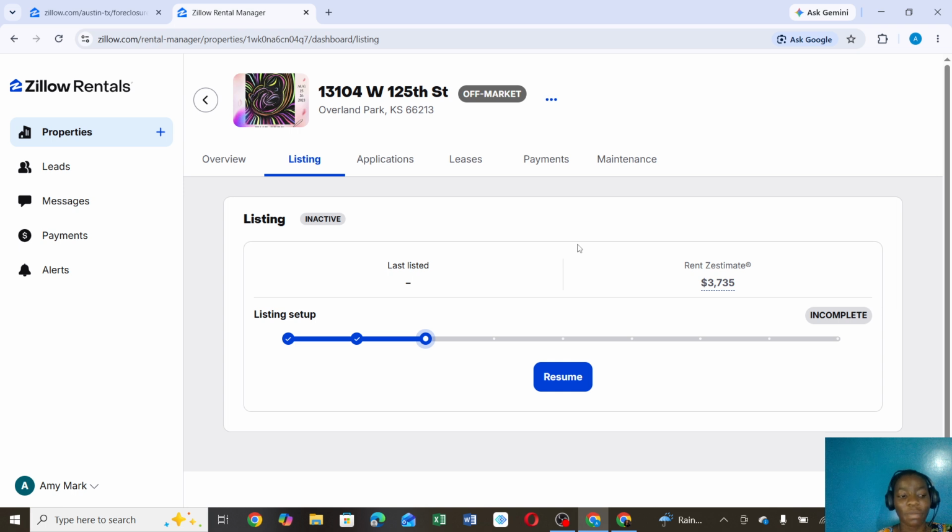Don't be concerned if the property doesn't disappear immediately. Zillow says it can take up to 24 hours for a deactivated rental listing to be removed from Zillow, Trulia, and Hotpads. So give the system some time to process the change before assuming the deactivation didn't work.